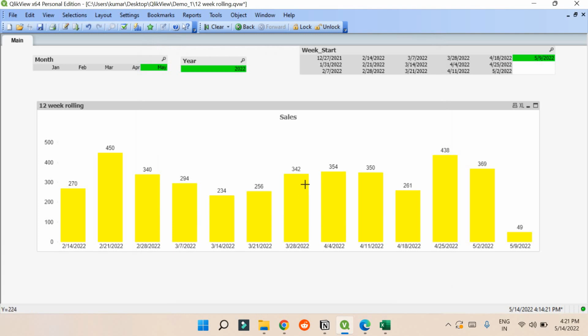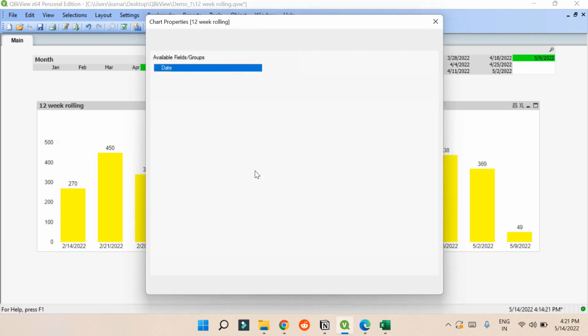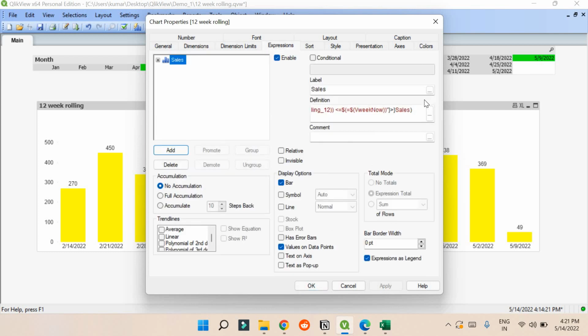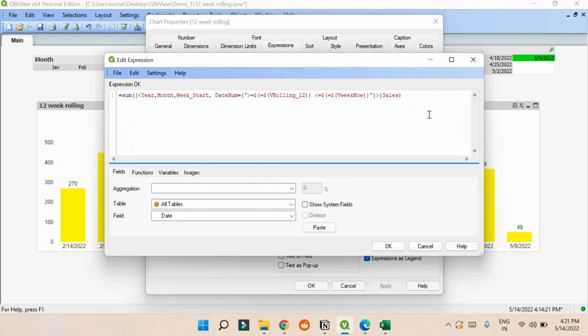So once that is done, I took a combo chart here, and in the dimension section you can take this week start and go to the expression tab. In the expression tab you have to write this set modifier. I'm taking this year, month, week start into consideration, and I'm taking date num. As I've told you, convert the date into number. So it converts the date into number, and it's taking the variable called v rolling 12.